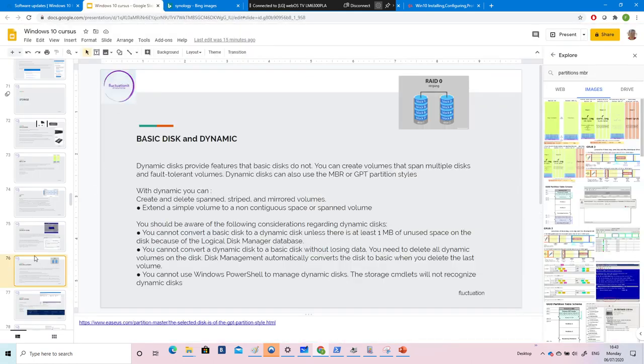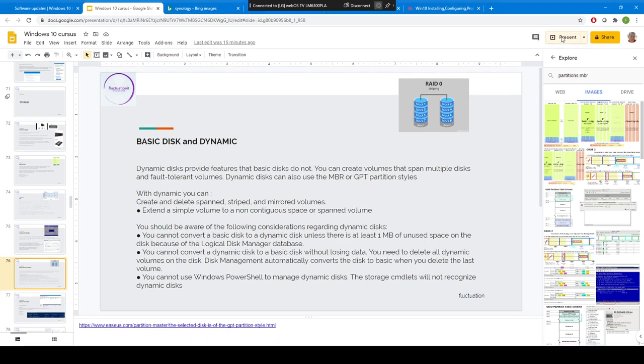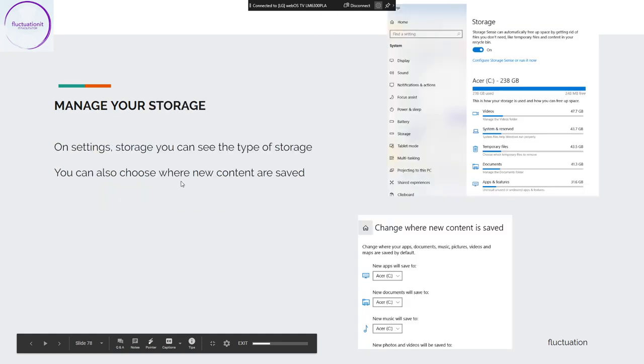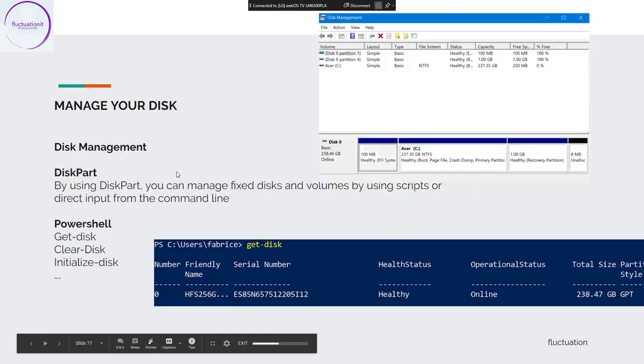Okay, so let's finish our slide. Manage a disk. You have Disk Management, and you have DiskPart. You can use DiskPart, which is more for scripting, and PowerShell. So you have DiskPart here. You can run DiskPart and manage your disk, or you can use PowerShell like Get-Disk, Clear-Disk, or Initialize-Disk. So you have a lot of commands that you can use to manage your disk.